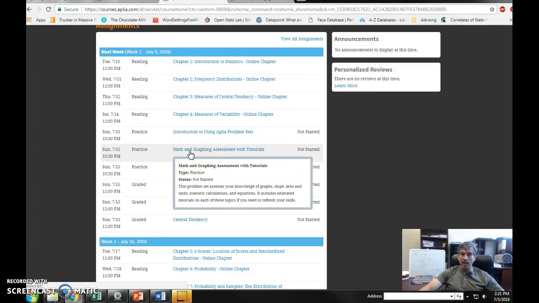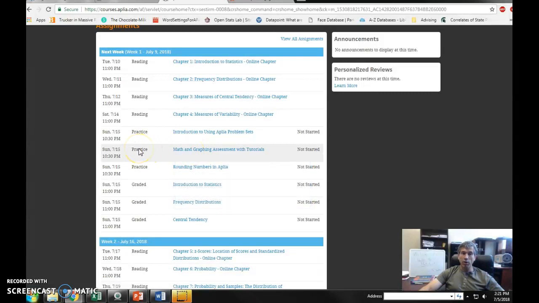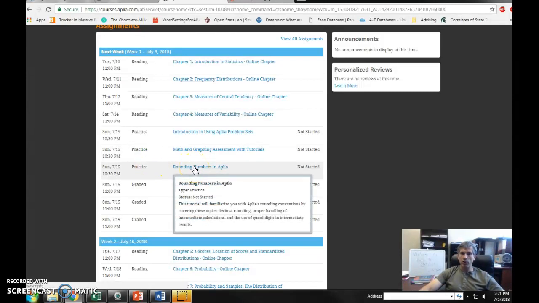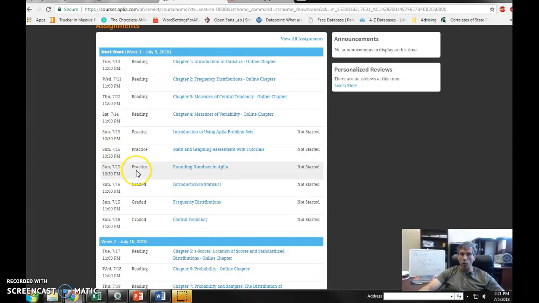Basic mathematic assessment and knowledge of different graphs. There's going to be a lot of graphs that will come up in a lot of problem sets. And a little bit of practice on rounding numbers, just giving you consistent rules for how we round numbers in this course.